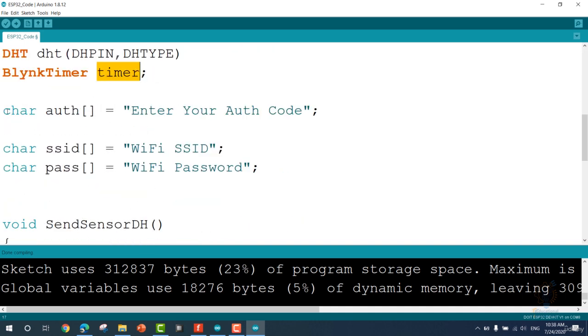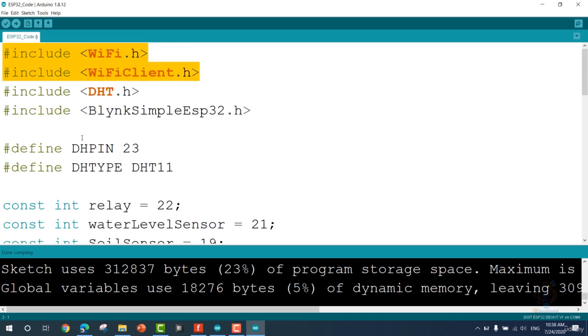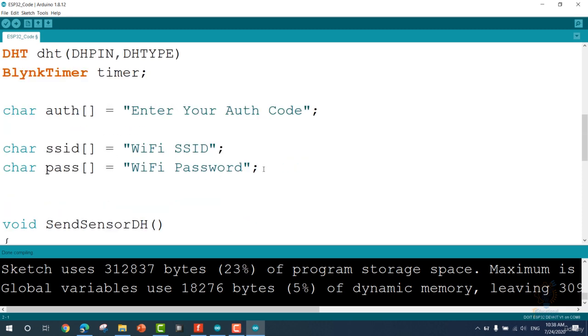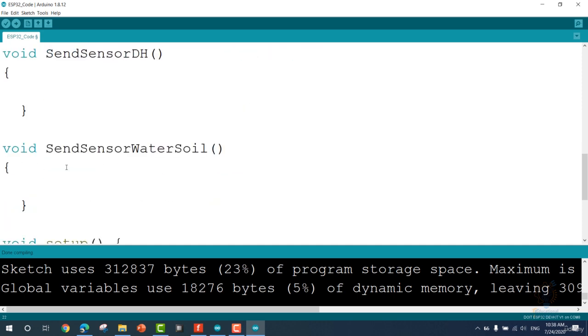Now we already mentioned that the Blink app has an authentication key for each user and for each app, so you need to enter the authentication key here, and we'll explain how to get it in the practical lesson regarding the Blink app. We already mentioned that we are using Wi-Fi connection, so we define two variables, one for the Wi-Fi network name and the other one for the password. Now we have two functions. The first one will be coded to send the temperature and the humidity sensor readings, and the second one will be coded to send the water and soil moisture level readings.